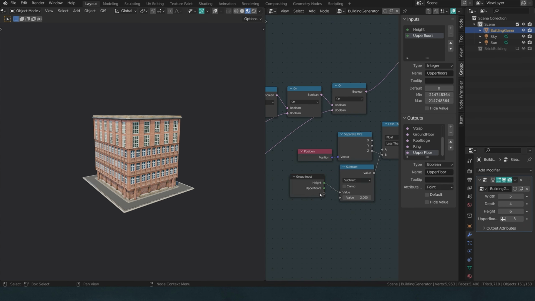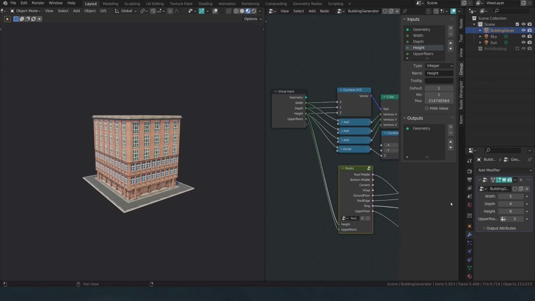Let's tap back in. Oh, apparently I didn't connect it. So that's obviously an important step. Connect the upper floors to the second value of the subtraction. Now let's try it out.